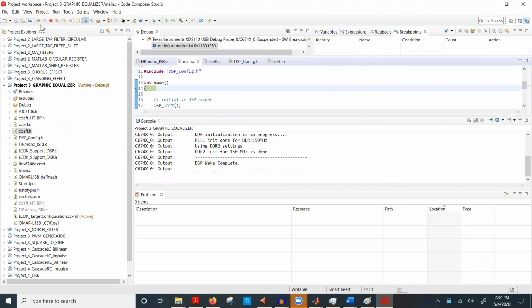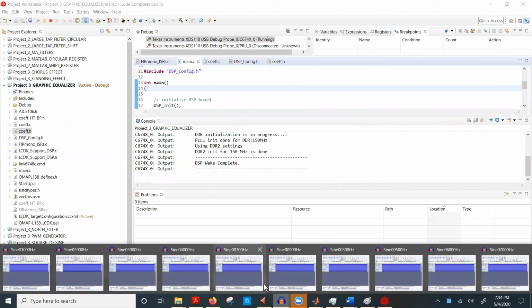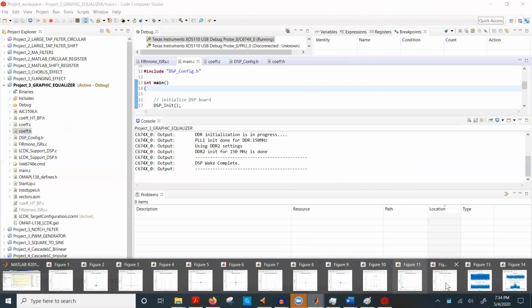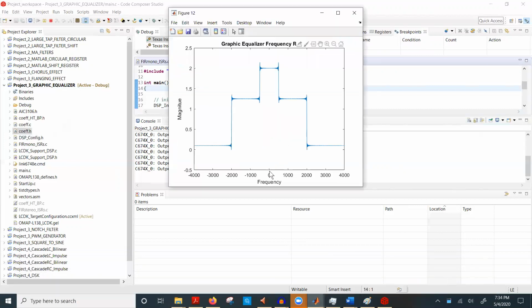All right, good to go. So the first thing we're going to test is a lower tone. Just as a quick refresher, the first interval ranges from 0 to 500. So anything less than 500 hertz should have a gain of about 2.